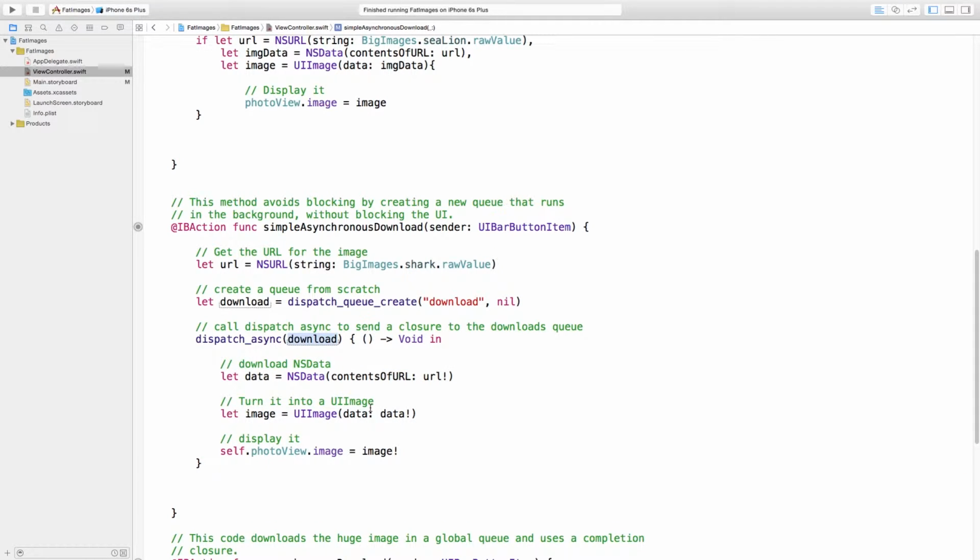However, we have a problem here. We're downloading the image in the background queue. We're turning it into a UIImage also in the background queue, but we need to run this code and display this image in the main queue. How could we do this? How can we hop from a background queue to the main queue?